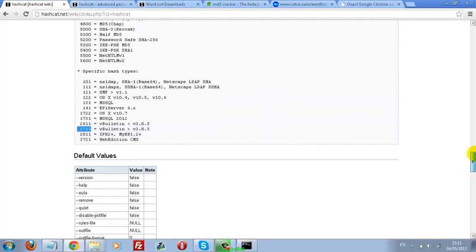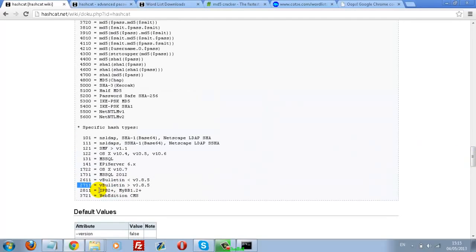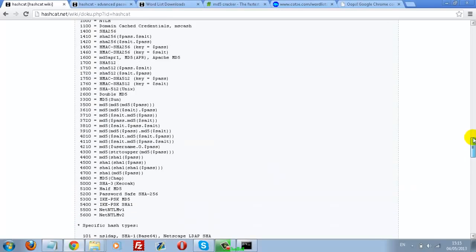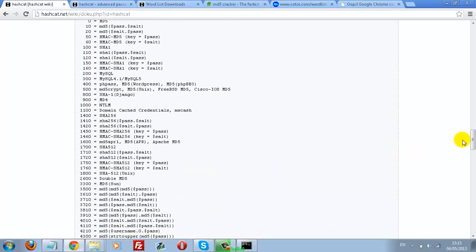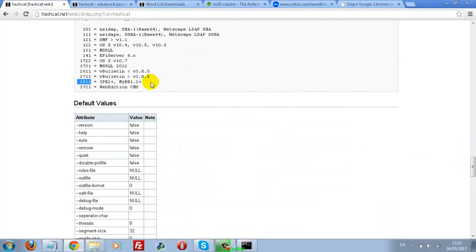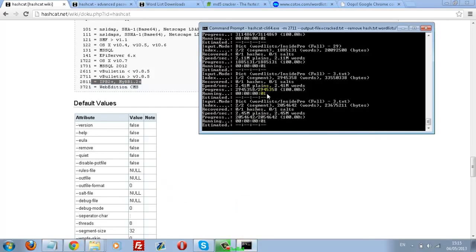Just going to show you, these are different modes. I've also used 2811 for my BB forum software, but these are the mains you want to look for. If you're cracking forum software, etc., you're going to be doing it here.